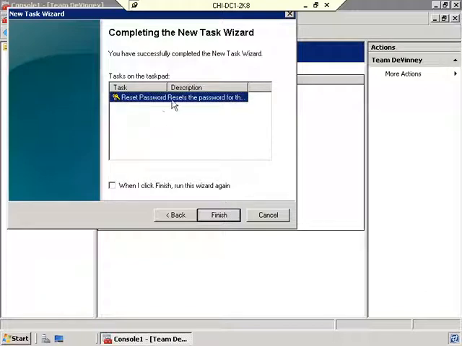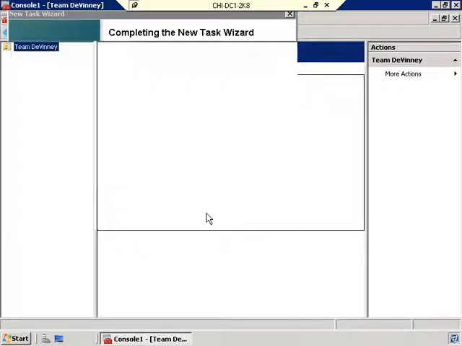And now we have the Reset Password task complete. Now, I could check this box that says when I click Finish, run it again, meaning if I want to add additional tasks. But in this instance, that's all that Sam is being asked to do, is reset the password. So we'll uncheck the box and click Finish.